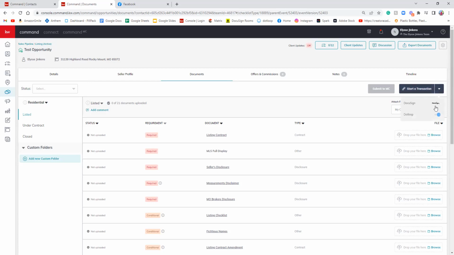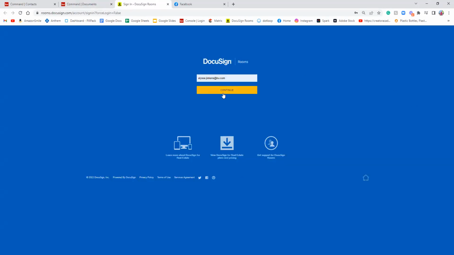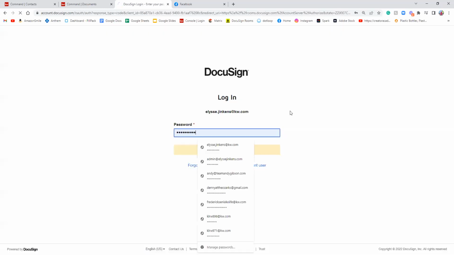It'll let me choose between .loop or DocuSign because I do have both connected. I have both connected because I have agents that use both, so I need to be familiar with how to operate both to be able to help them troubleshoot. I do prefer DocuSign though. So when you select DocuSign, it's going to start the transaction in DocuSign as well. You'll see it's already automatically opening their web page. I'm going to sign in.